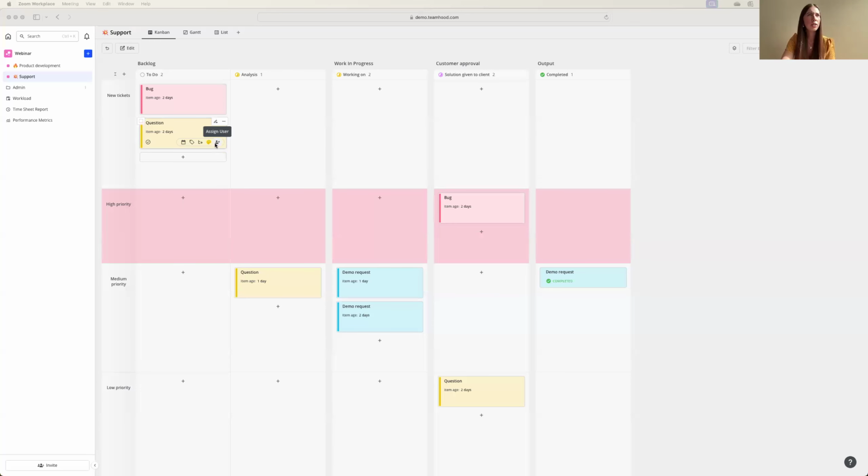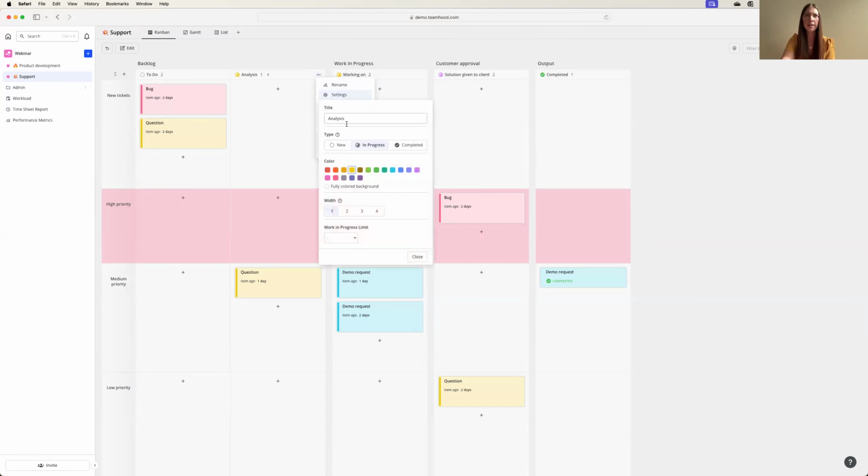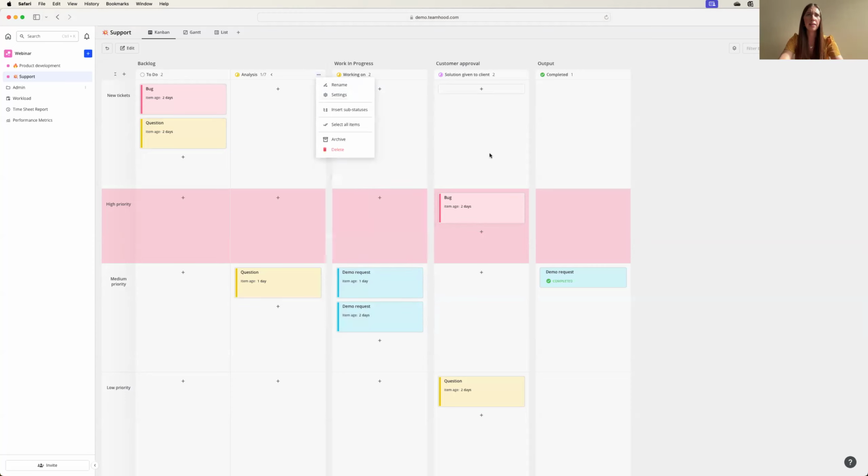You can limit your statuses, again, going to the action menu of your board and going to your settings. See over here at the bottom, this is the work in progress limit bar, where you can either select the limit from the default section, or you can type in the limit, let's say 7. And you can set it like this. Now you will notice that you have 1 task out of 7 available in this status.